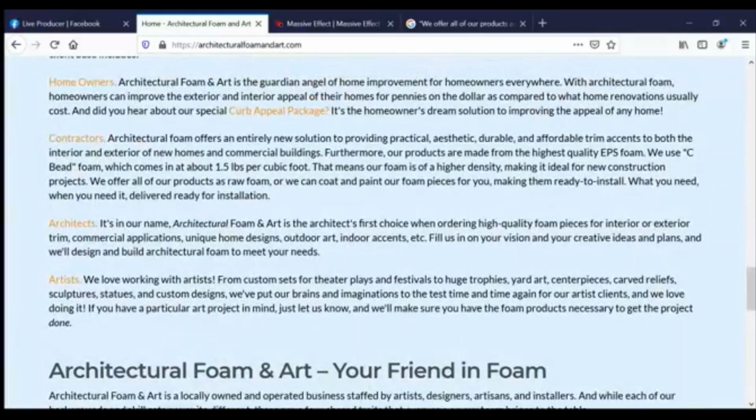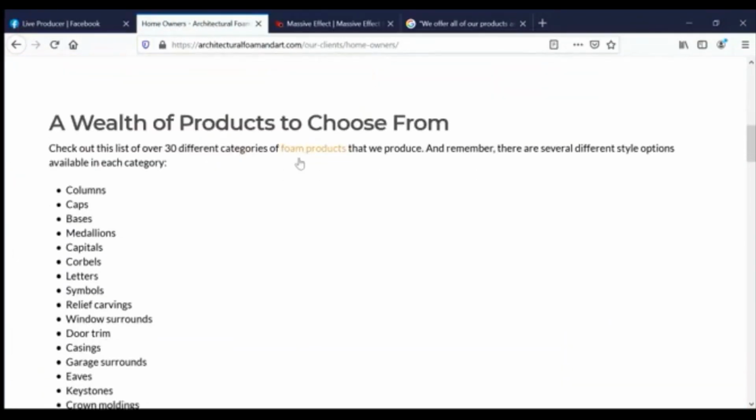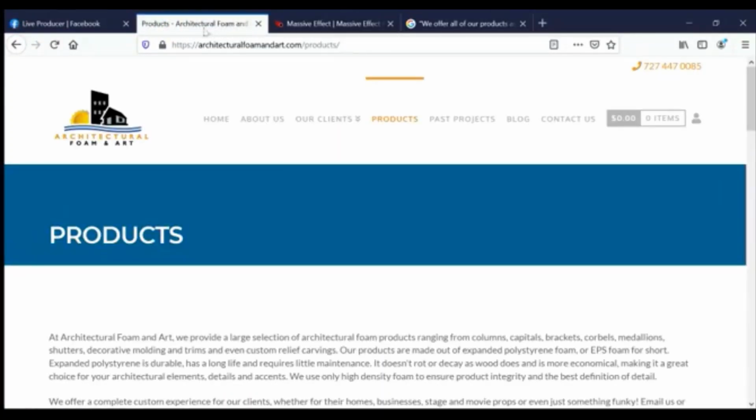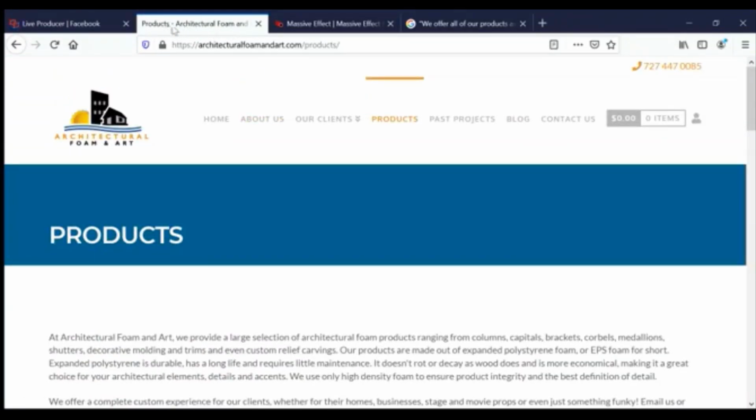And then, other points: every page needs a unique title. This is the title up here. If we click over here, we'll see the title change: Homeowners Architectural Foam, Foam Products, Products Architectural Foam. This is called the title, and it's very important. This is what gives Google the summary of your page, this little piece of text. So it's super important. It's called the title.